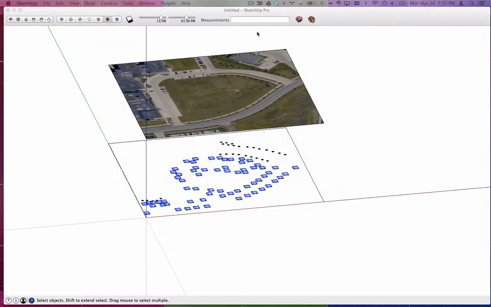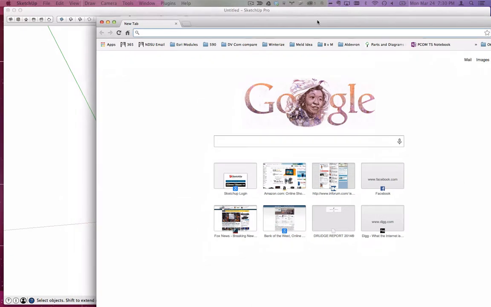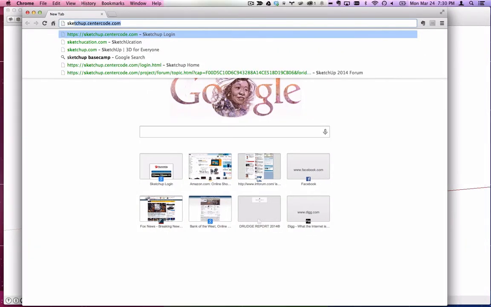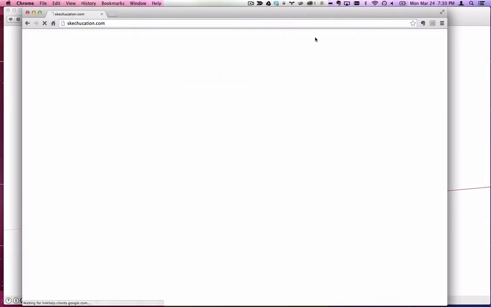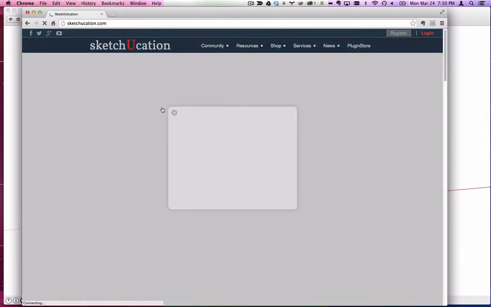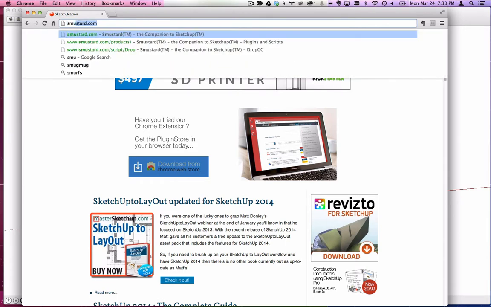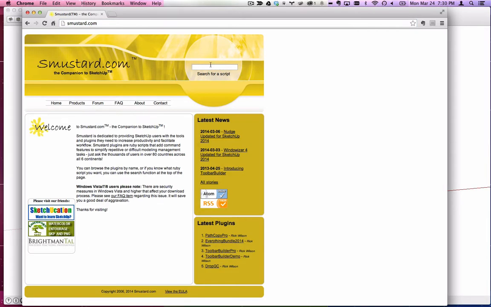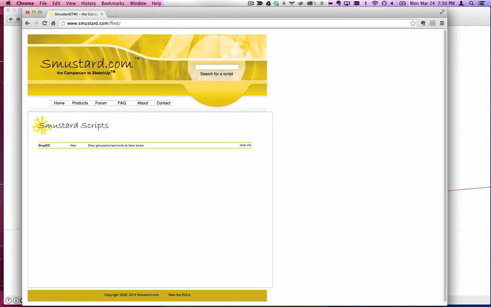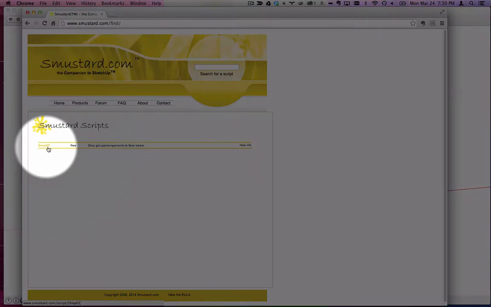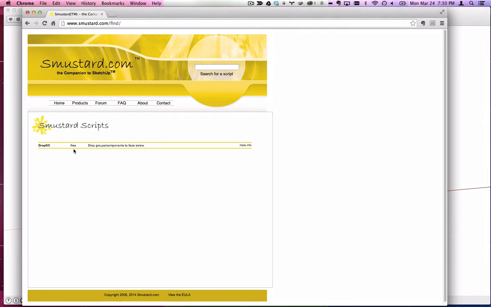Two other really good sources are the SketchUcation website. SketchUcation has a bunch of good plugins, and if you can spell, you will find yourself at this website. And if you dig around, there are some really cool tools. Here's a plugin store. Another really good one is Smustard.com. And Smustard has one called Drop, and it's free. There's a lot in here that cost money, but they are really good.